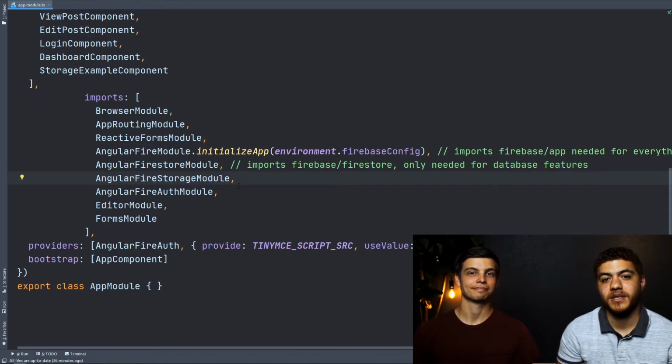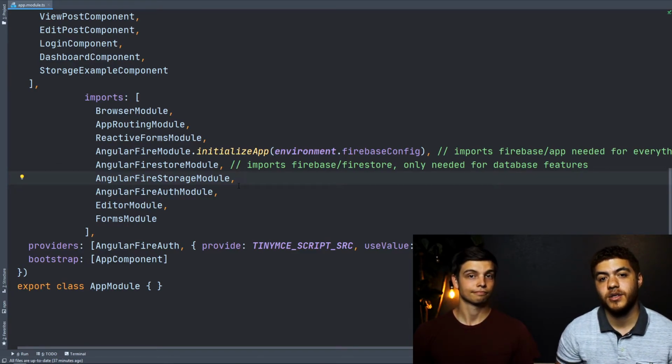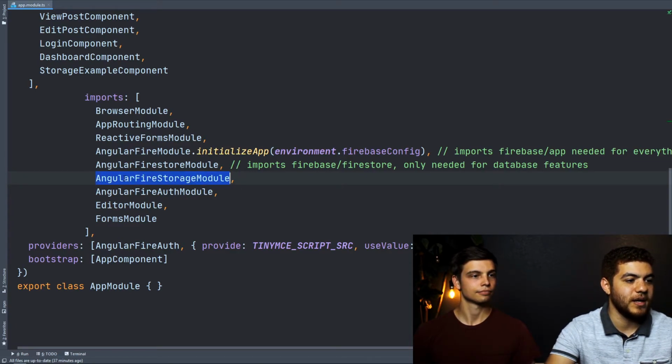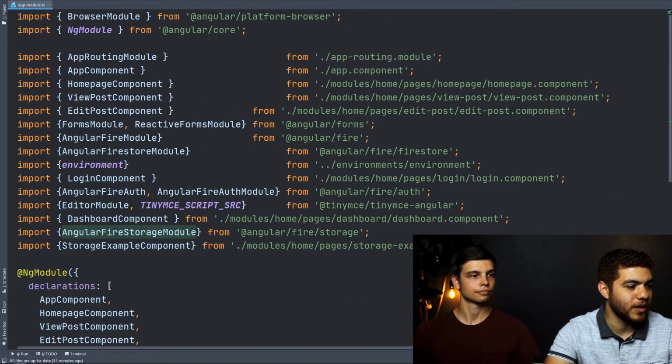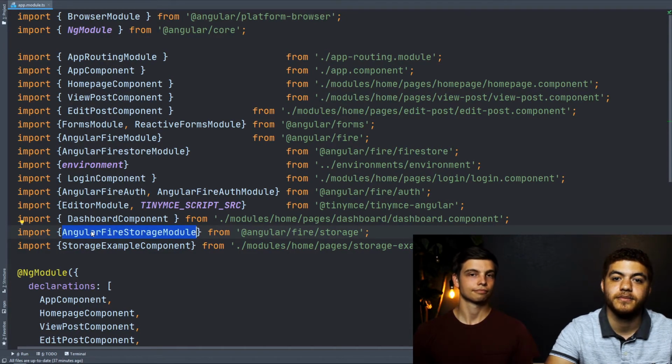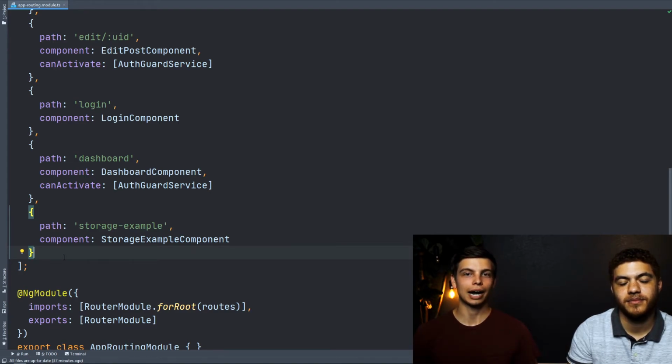So before we jump into the demo, there's a couple quick things we need to take care of in order for this to work. The first being adding the AngularFire storage module to our app module. So you can see we just have this import right here, and of course there'll be an actual import at the top where we're actually importing the module. Nice, taken care of. The second quick piece of info that we need to add to our app is a route for us to actually get to this demo, and that's going to be the storage example route that you can see here. It's just pointing to our storage example component, and let's jump into the demo.